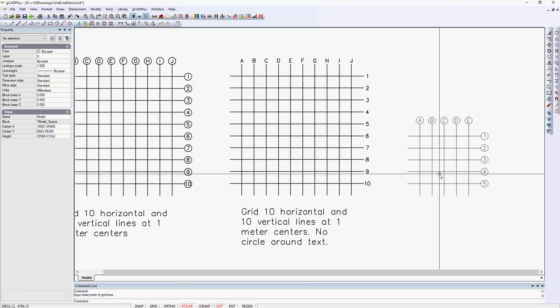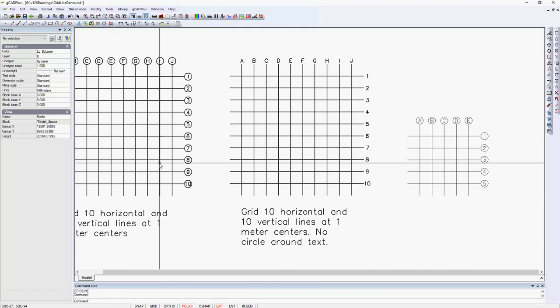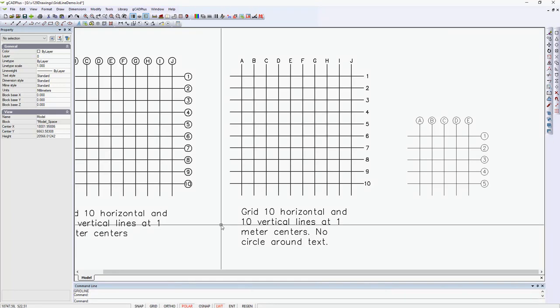And you see now we have, let's just repeat that, repeat grid line with 5 vertical lines, 5 horizontal lines, and the label has been put in. So any sort of grid can be drawn using that GridLine command.